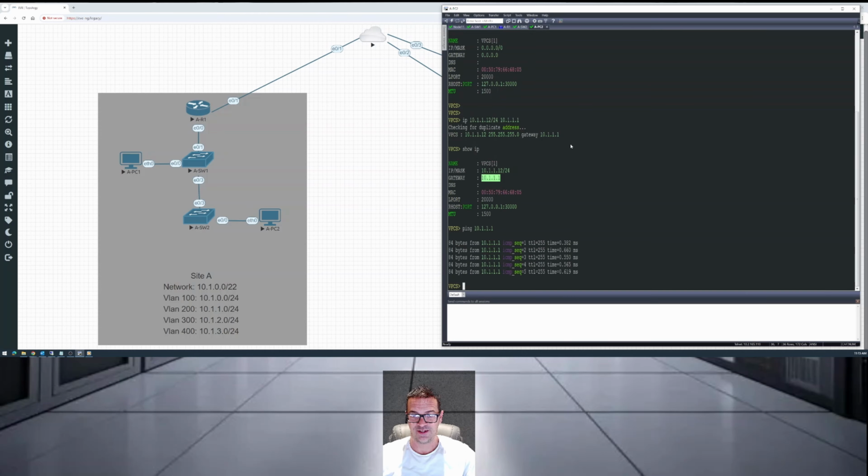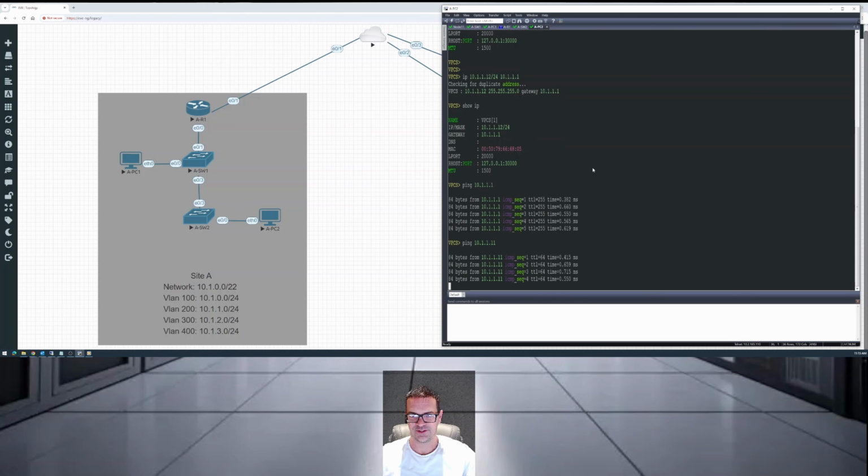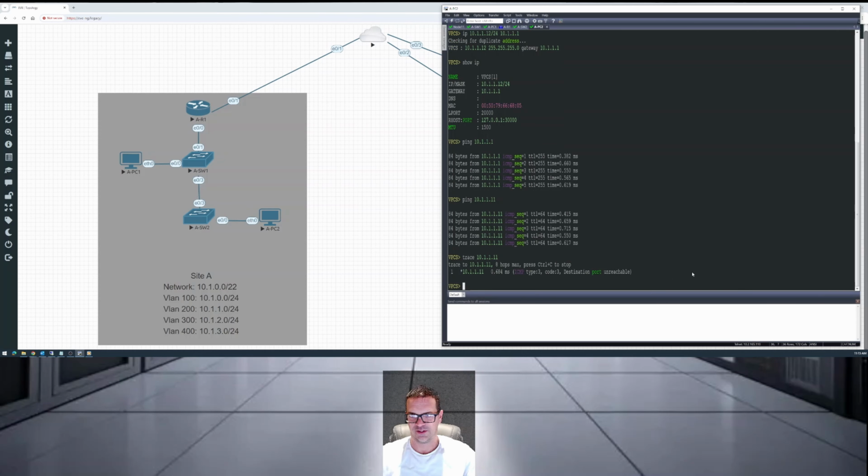So let's go ahead and go for the glory. Let's see if PC2 can ping 10.1.1.11, which should be PC1. And it can. That is a good sign. We see that it's arguably 2, 3 hops away. If we do a trace route, it is indicative of being directly connected.